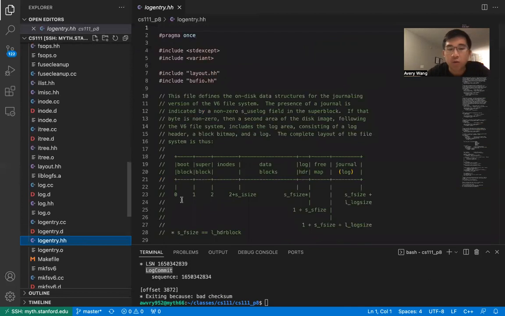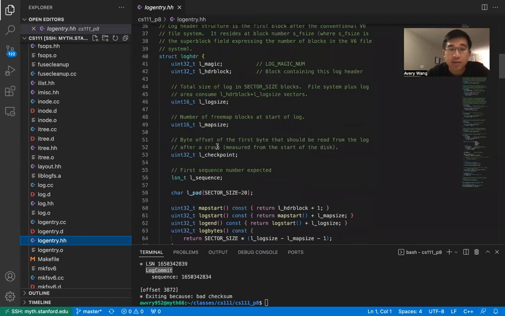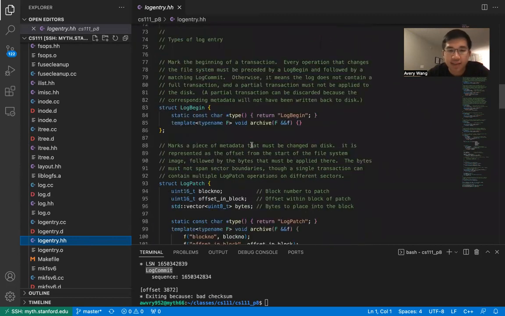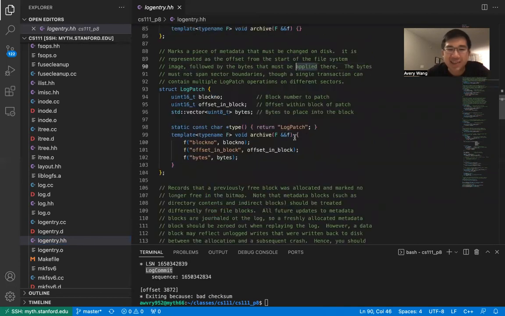Also, when you go to these, don't look at the .cc files, just look at the .h files. So for log entries, there's a header here. You can ignore that. You're not going to deal with the header at all, thank goodness. But the log entries themselves are here. So log begin, you can see there's no information in log begin. Honestly, you can't do much with log begin.